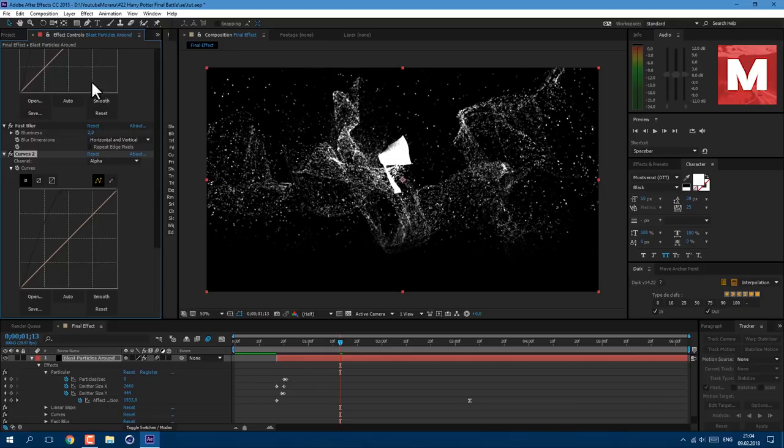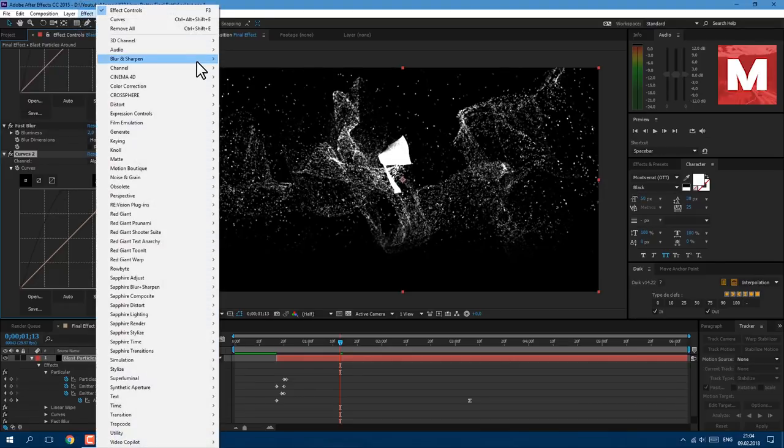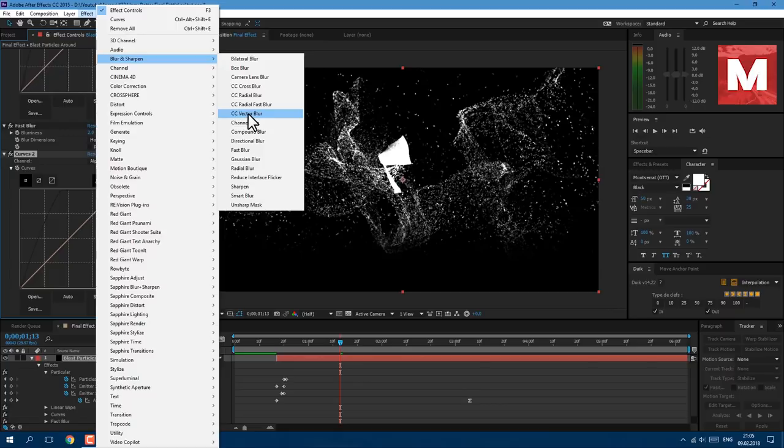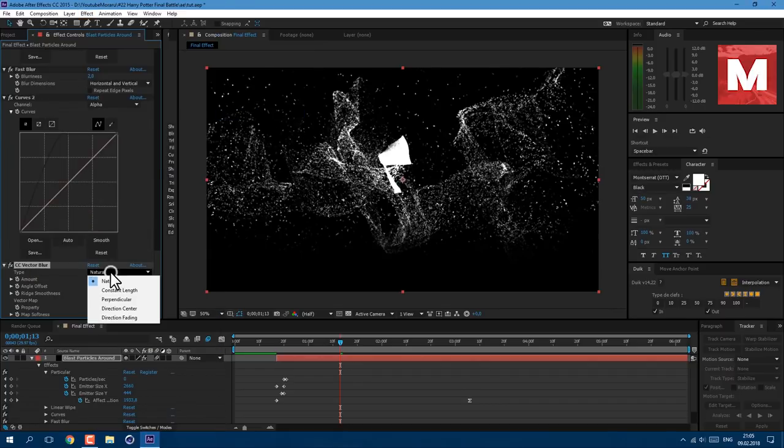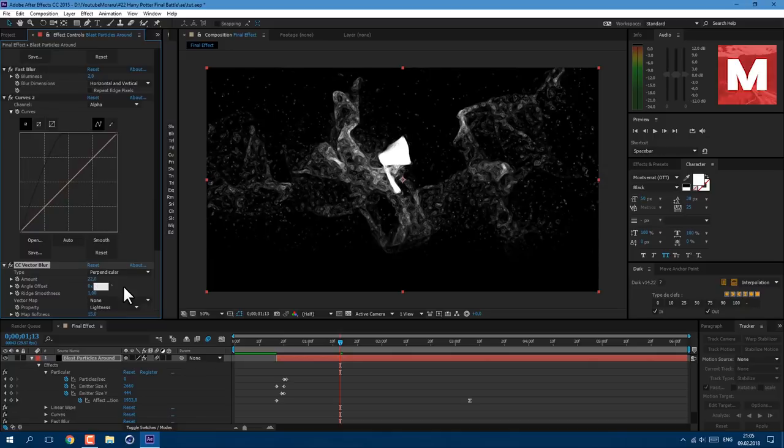And also let's go to Effect, Blur and Sharpen, CC Vector Blur. Let's change type to Perpendicular, amount to about 22, and angle offset to 340. And maybe reach smoothness, let's set it to about 2.2. Now we have this magic liquid-like pattern.